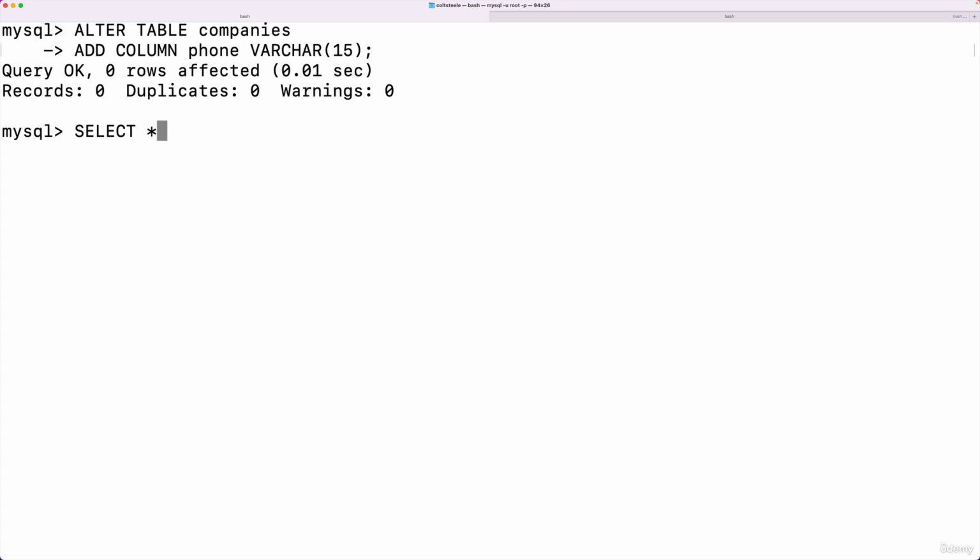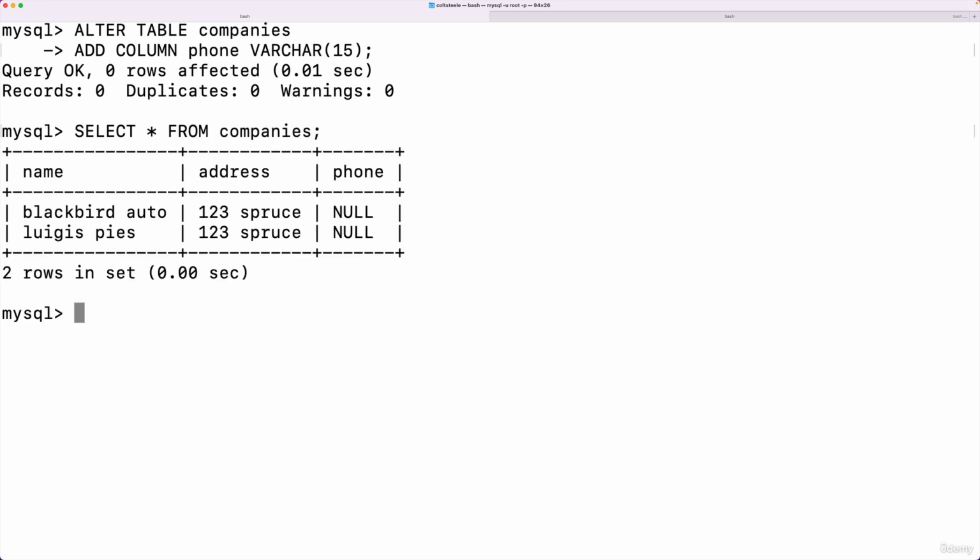Let's select star from companies. And we now see that there is a new column called phone. And the default value for all of the rows that were already in the table is to have phone set to null. And that's because I never said they couldn't be null. So that's the logical choice, right? That means the lack of a value, no phone number. And those rows did not have a phone number. They were created at a time there was no phone column. And maybe that's what I want. I mean, it really depends on what I'm trying to do, what the situation is.